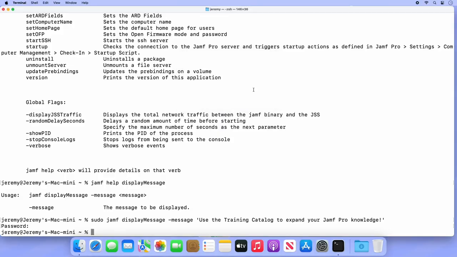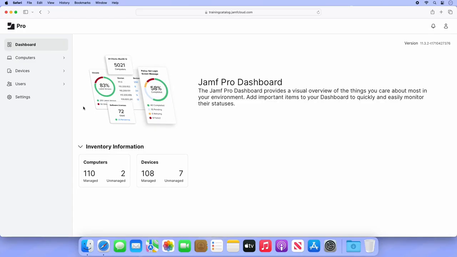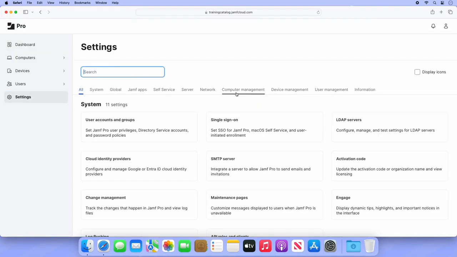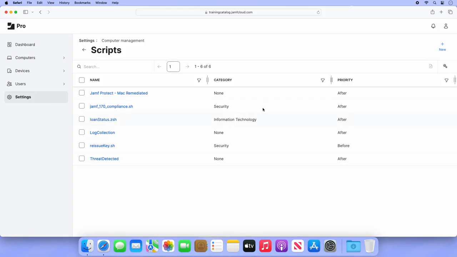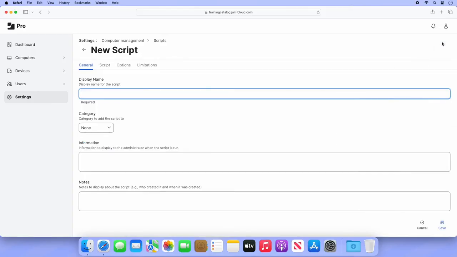Let's move to Jamf Pro. Navigate to Settings, Computer Management, and Scripts. Click New to create a new script. In the General tab, we can provide a display name, assign a category, and enter additional information about the script for others who may use it in the future. I'm entering a name, Open Training Catalog, and adding the script to the Help Tools category.